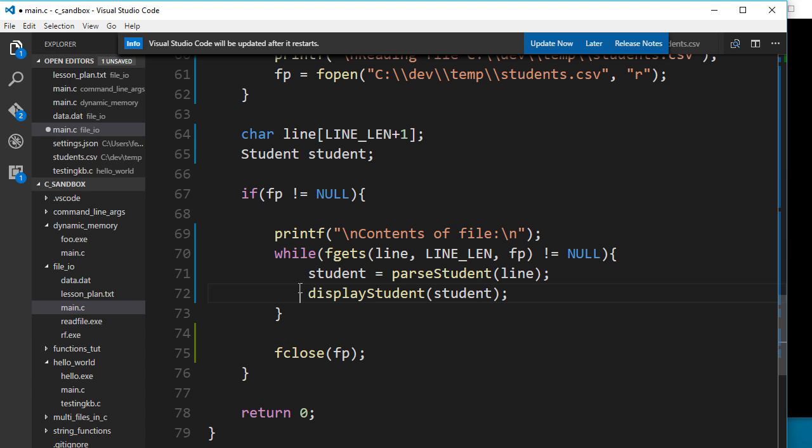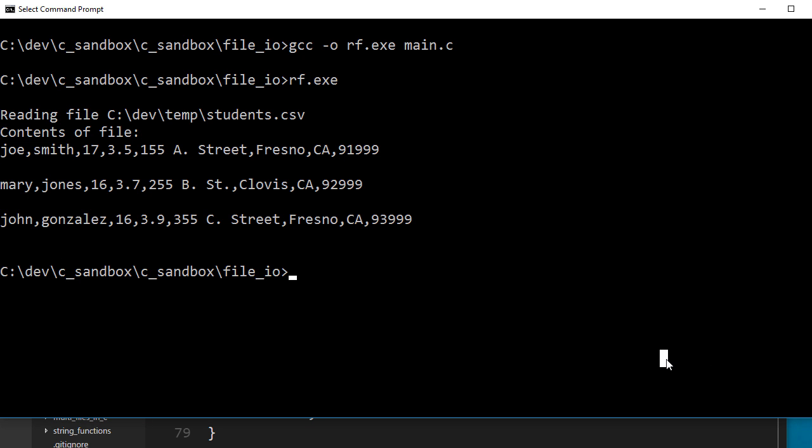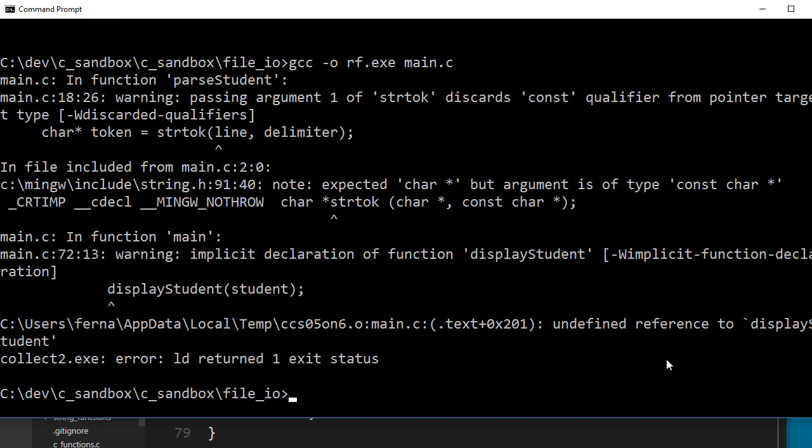Ooh, I didn't save my file. Not so proud of myself anymore, huh? So let's see, maybe it won't even run this time. So let's go ahead and save it, and let's go ahead and try it again. Oh, I did make mistakes.